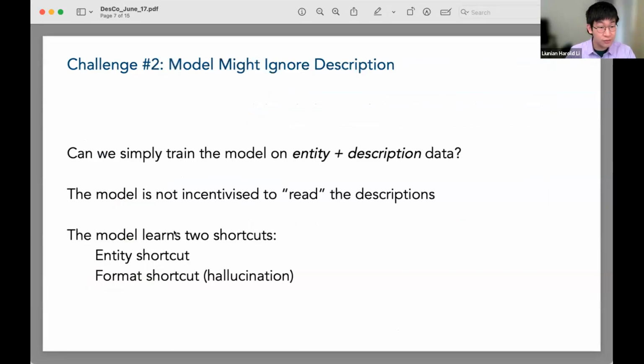Okay, so the first challenge seems easy to solve, but the second thing we observe is: can we simply present the description at both training time and inference time? We simply train the model on entity plus description data. Does this solve the problem? The challenge is the model is not incentivized to read the descriptions.